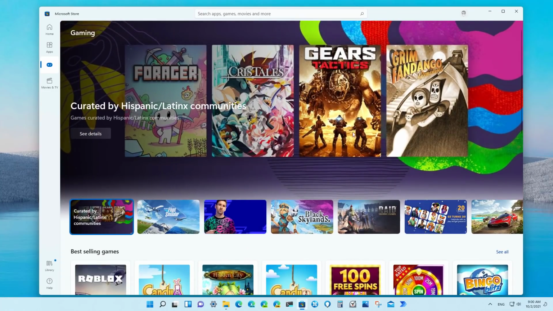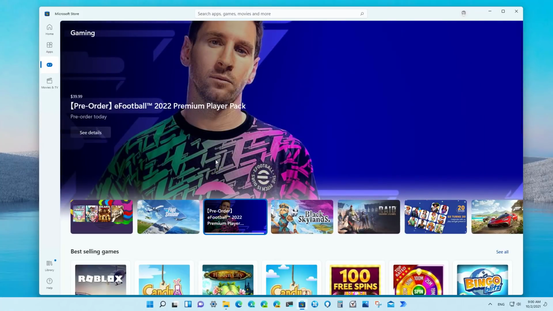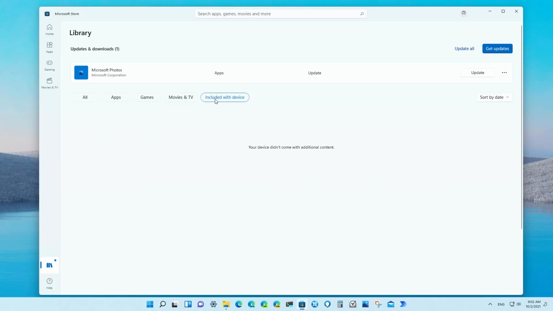Also, as you can see, the layout for the homepage for each section has changed, and now we got this carousel that changes, promoting different content. Then we have the library section, which is where you will find all the apps installed on your computer and all the apps that you own across devices. This page has been updated to make it easier to sort the applications by the different categories. And there is even an option to view the apps included on your device, but you're going to see this populated if you have a branded computer.